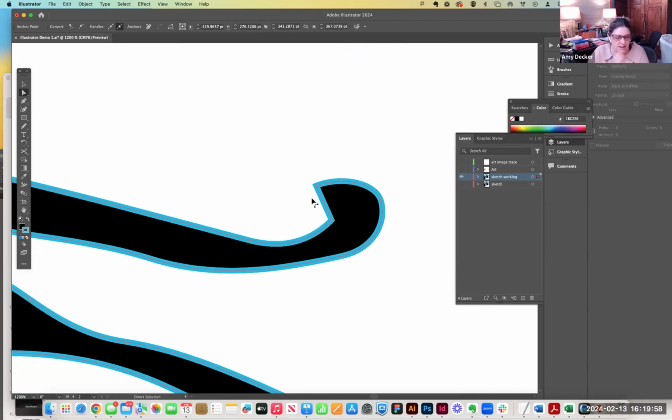Okay, so here's this fluid curl. Well, this looks very choppy and it has a sharp corner. This is supposed to be a curl of hair, so it shouldn't have a sharp corner here and it shouldn't have a sharp corner here. How do we fix that? There's a couple ways. When I select it with my direct select tool, undo.